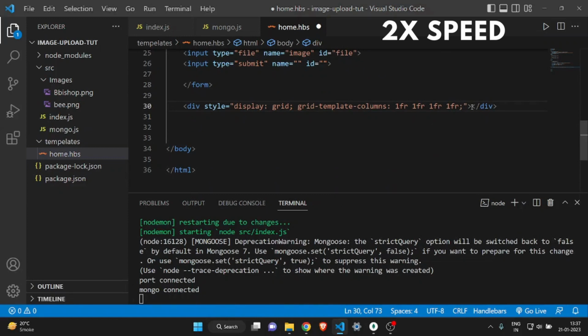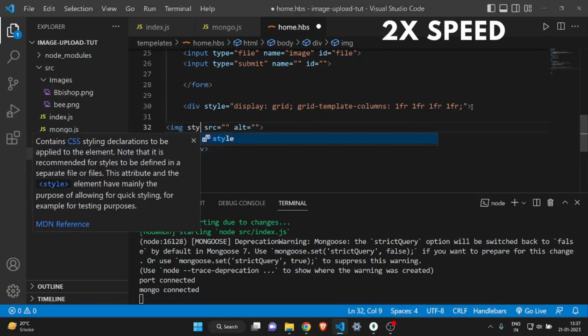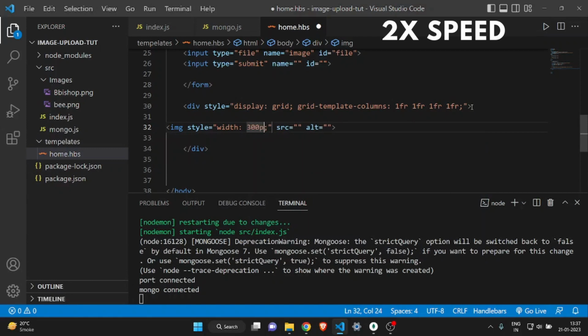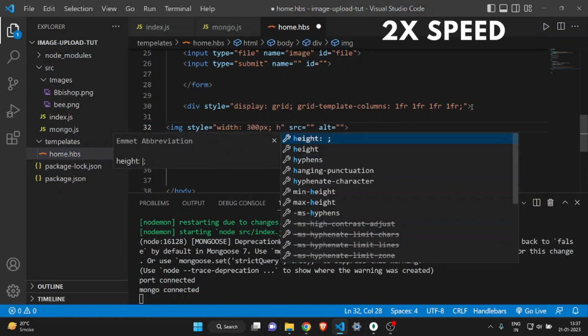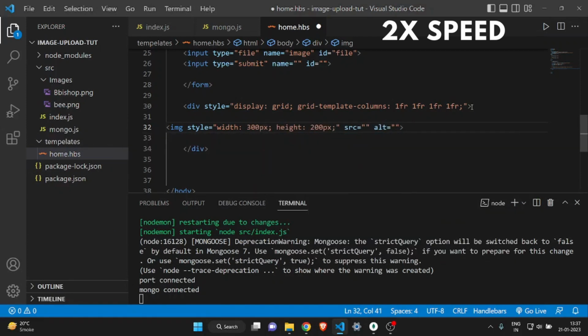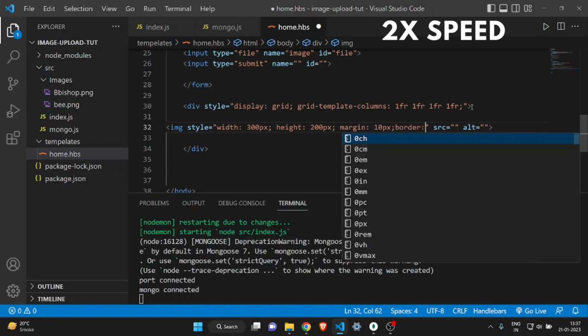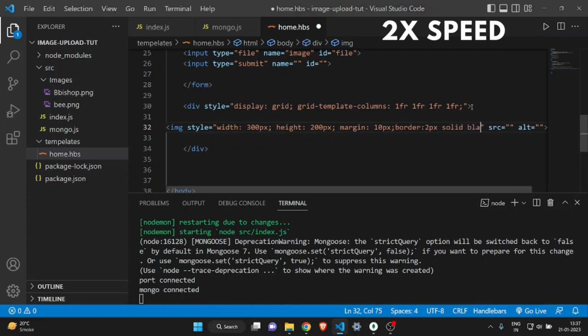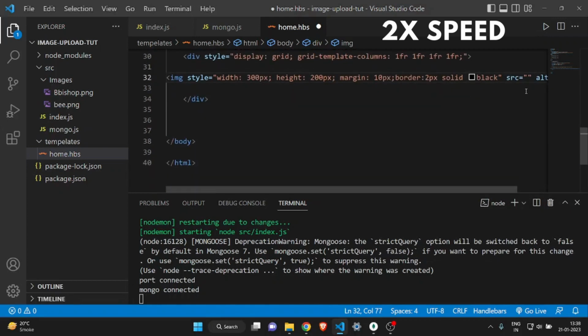So this will just make sure we are getting 4 images in one row, and inside this I will give an image tag, and also I will style it. Let's say width 300 pixel, height 200 pixel, and then margin 10 pixel, and I will write border here, 2 pixel solid black. So as you can see here, and now let's save it.